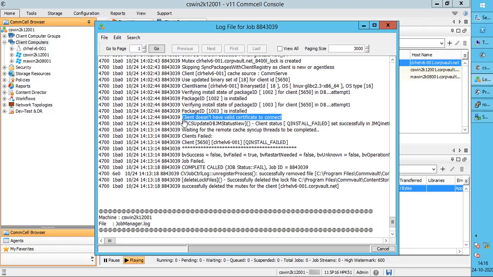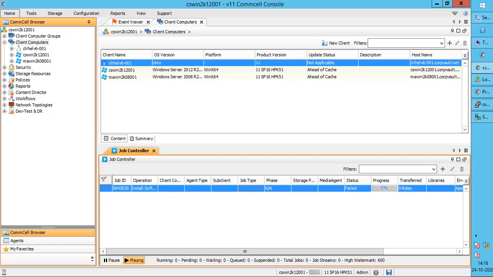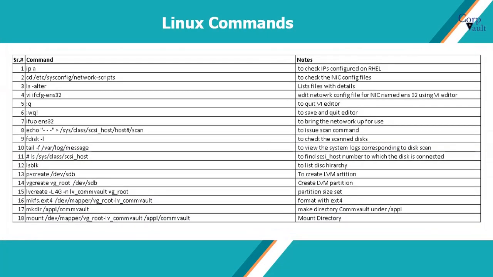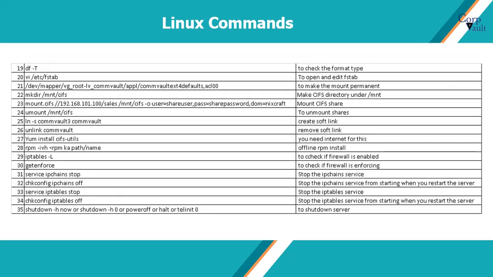The issue is with communication between client and CommServe. We noticed on the Linux machine, the IP tables do not have proper rules set, so it is blocking the communication. Once we disabled the IP tables, install progressed, and the issue was resolved. These are the Linux commands that would be useful for a Commvault backup admin. If you want us to create a video for these commands usage, then leave a comment.